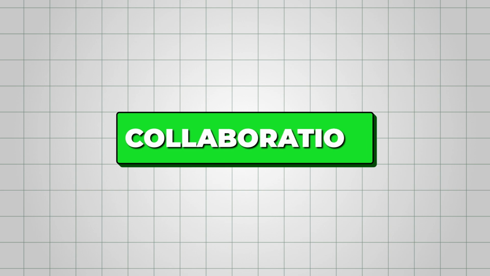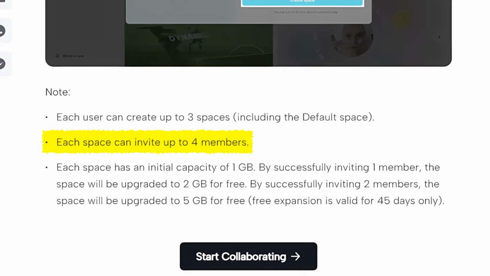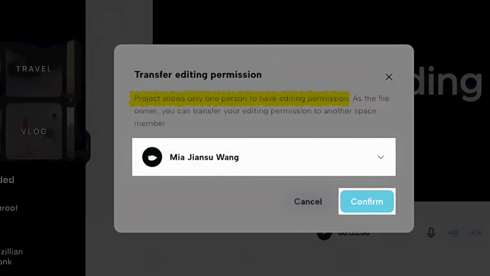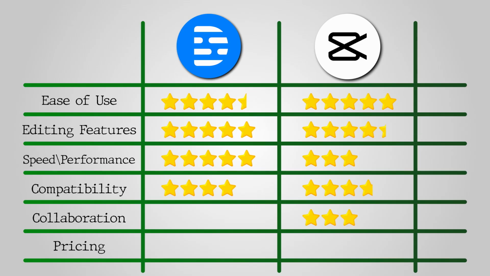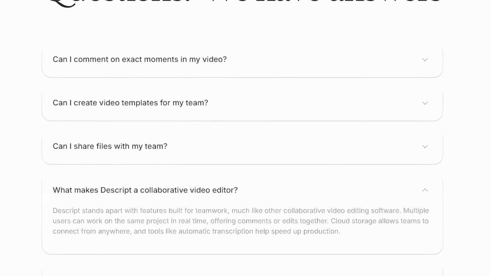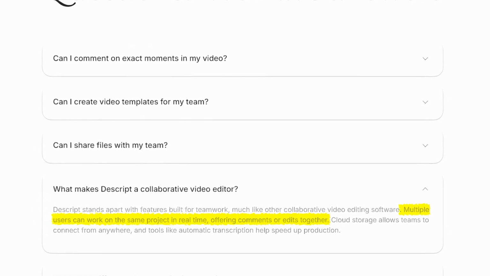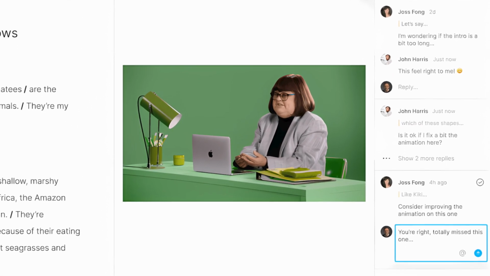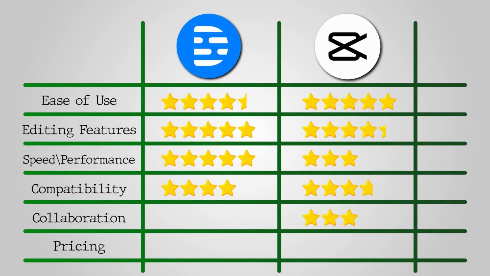In terms of collaboration, CapCut's TeamSpace allows you to invite up to 4 people, but only one person can edit at a time. It works, but it's not built for real-time teamwork. I'd give it a 3 out of 5. Descript is much better here. Multiple users can edit, comment, and collaborate in real time. It's efficient and smooth, just like working in Google Docs. For collaboration, Descript gets a full 5 out of 5.